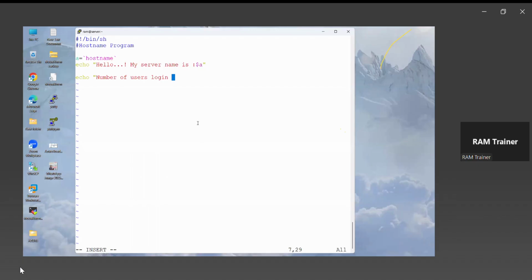Anyone? What is the command to verify the number of users? WC -l. Who command? The who command is important first. So let me add the who command. Who will display who is connected to the server. For counting the number of users, we can use the pipe with the WC -l option. So this is the way you can count the users connected in the system.